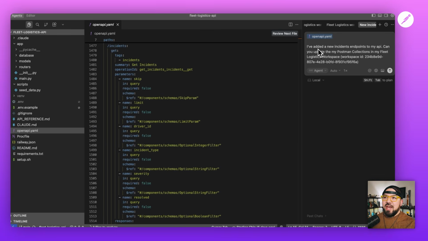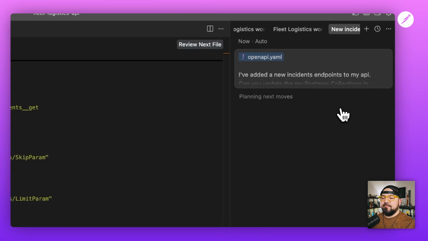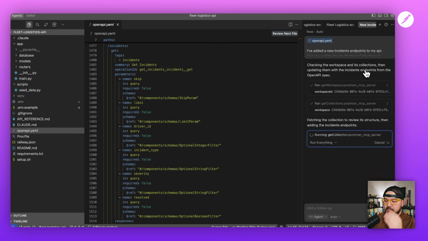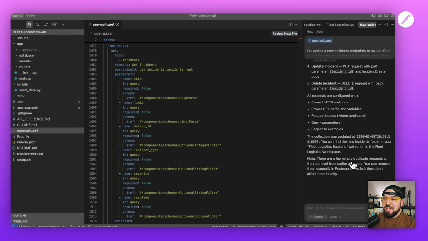inside of a new chat, I've said, using the OpenAPI YAML, I've passed this in as context. I've added a new incidents endpoint to my API. Can you update my Postman collections in my fleet logistics workspace? And I provided, once again, that workspace ID. Okay, so it looks like it's been done.